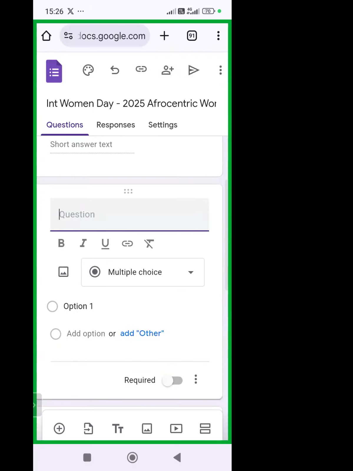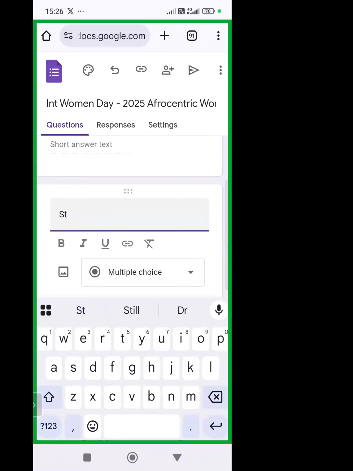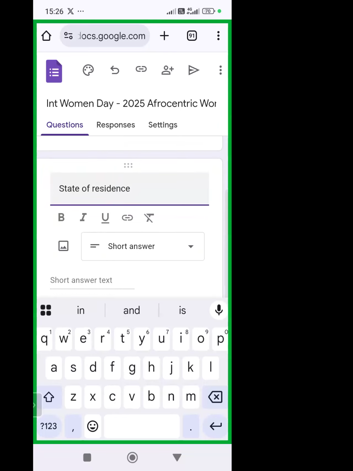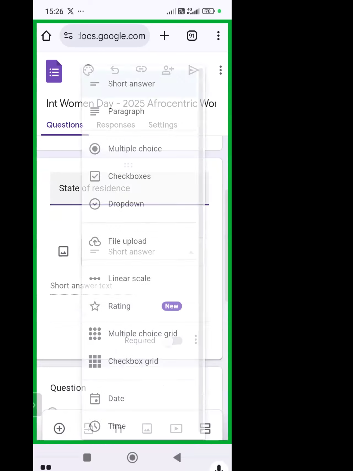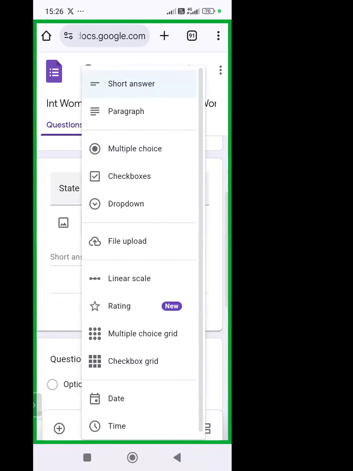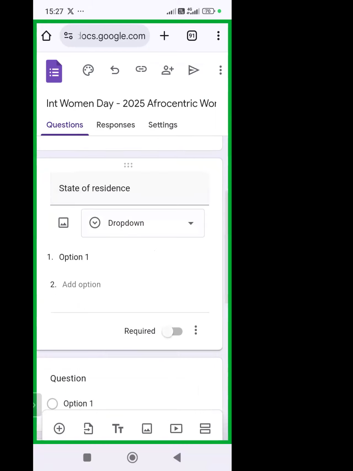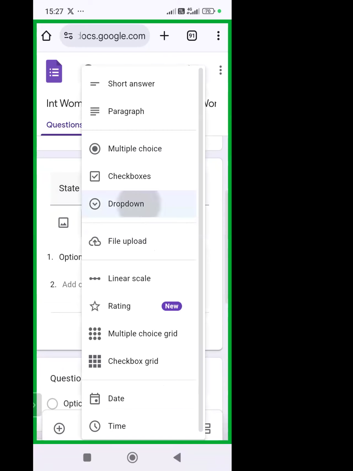So now I can ask for state of residence or location. Let me say state of residence. I don't say state of origin, state of residence. What's the best response pattern for state of residence? You can tell me. Drop down. Correct. So for state of residence, I'm going to use drop down. So under this drop down, but it is hard.